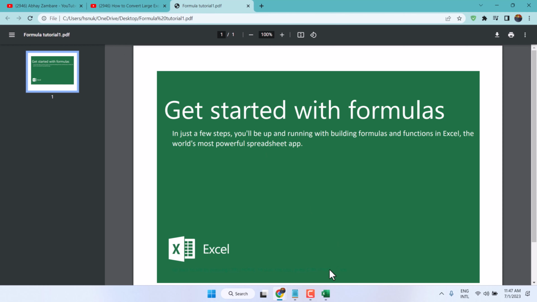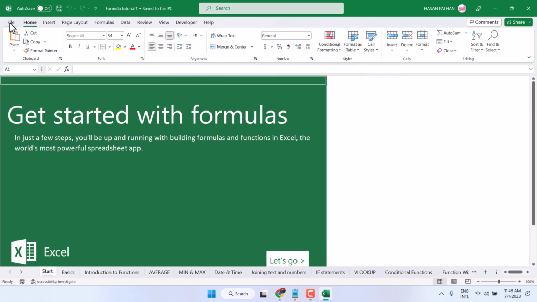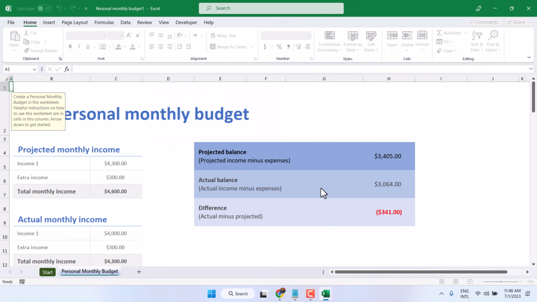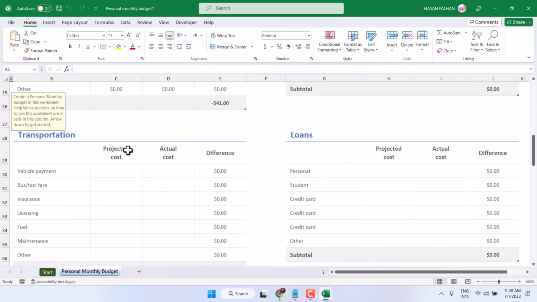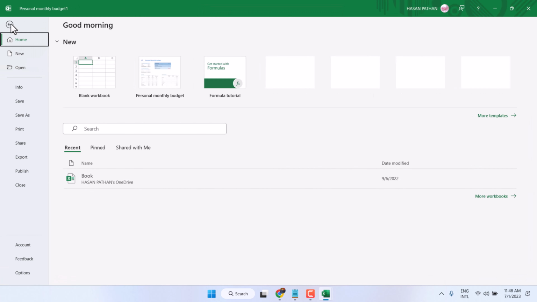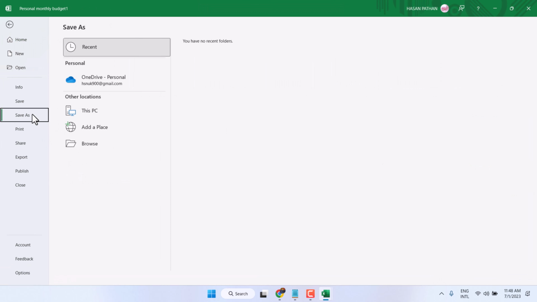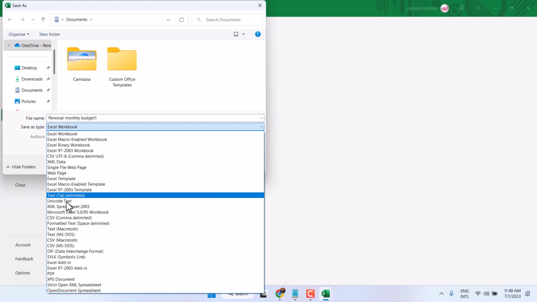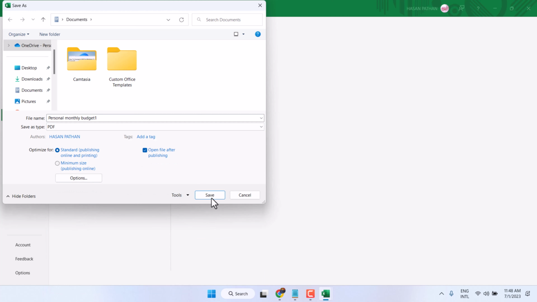So this is the way guys. Just you have to open your PDF file. Then click on File, Save As, Browse, and here select PDF. Then save it.